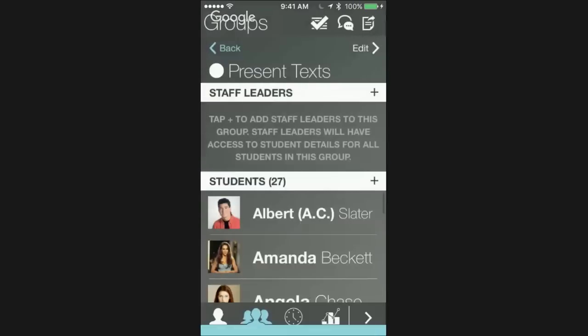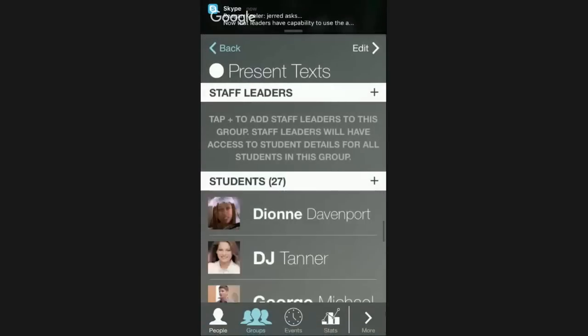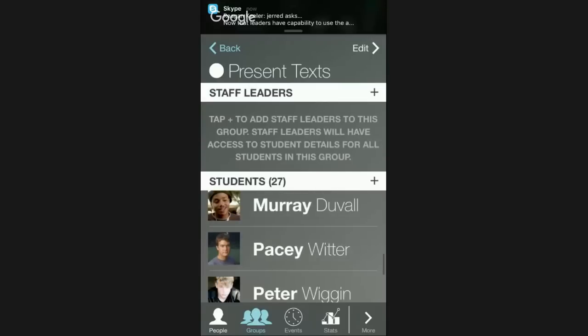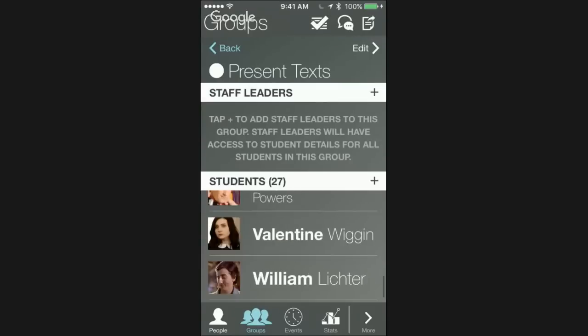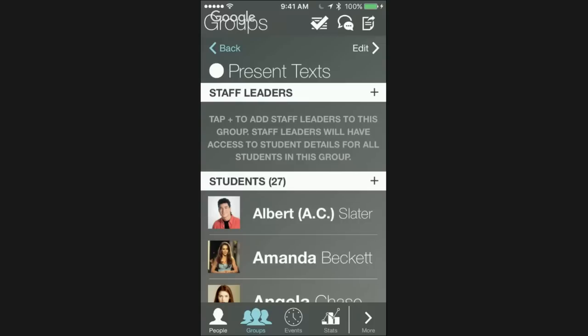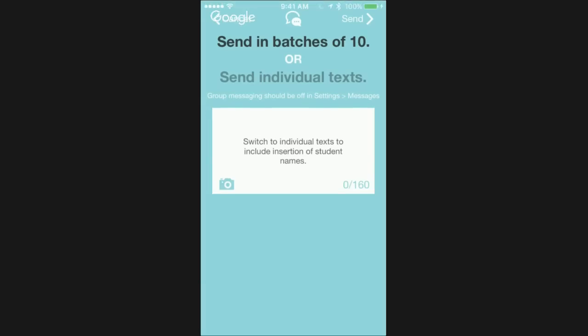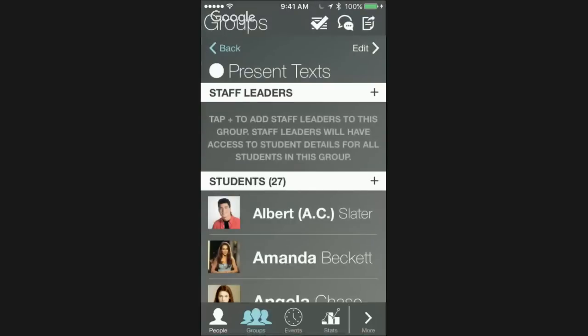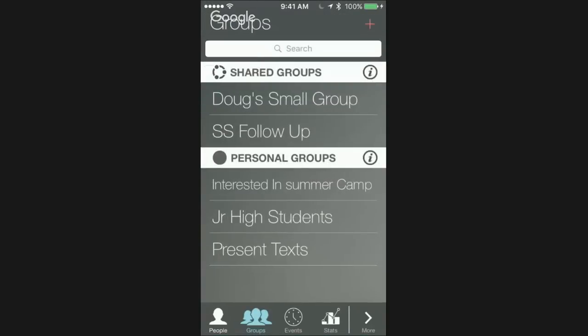Right now it doesn't include leaders. So we will be adding texting for leaders and all adults, leaders and parents, staff and parents. And so right now you can text to all the kids that were present there, but we'll have to add in parents and staff.